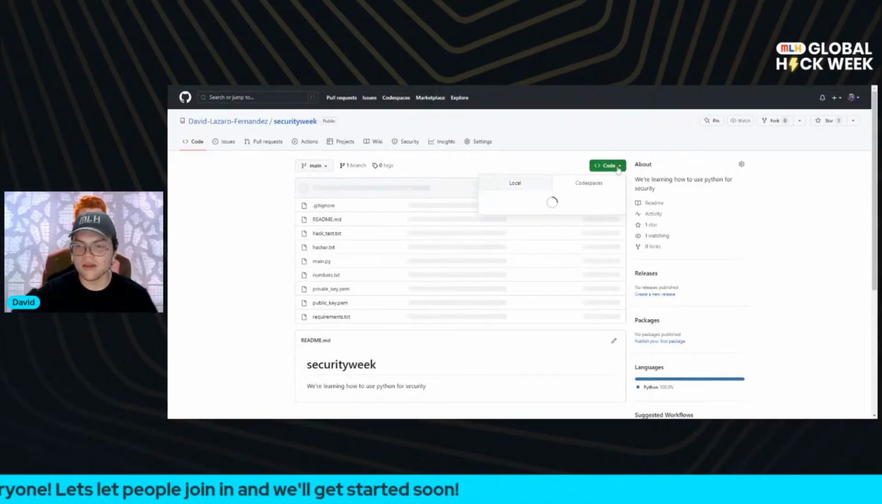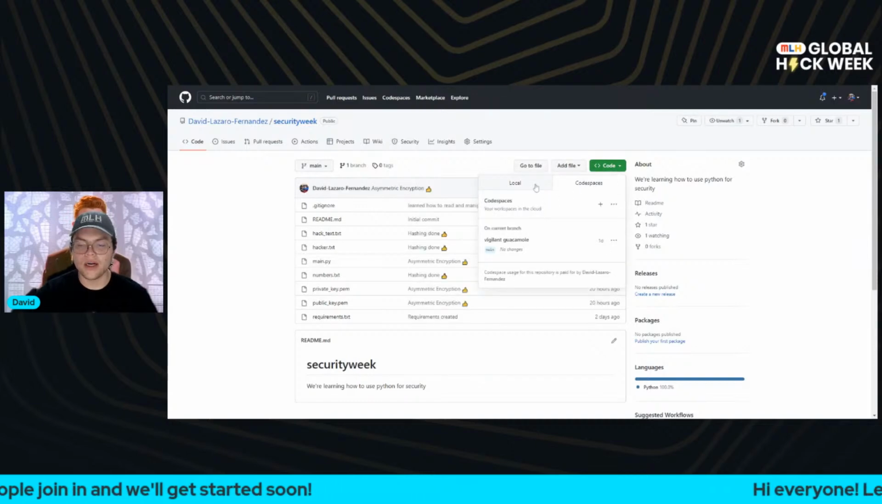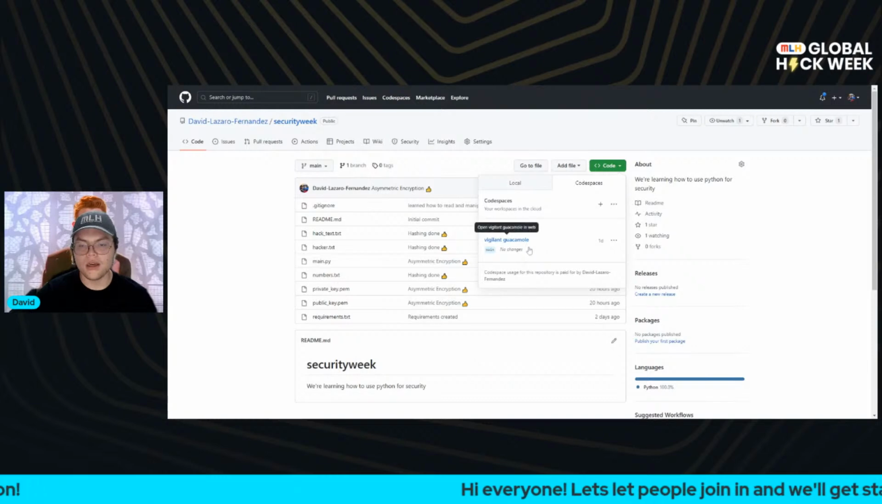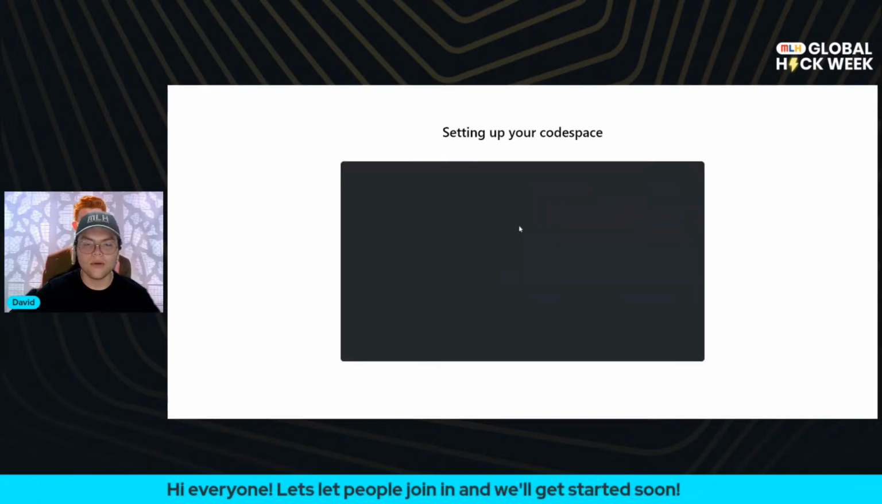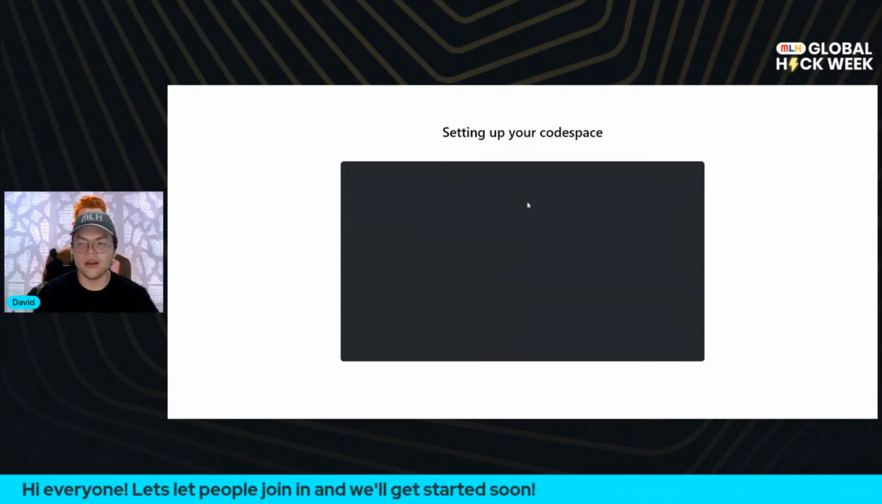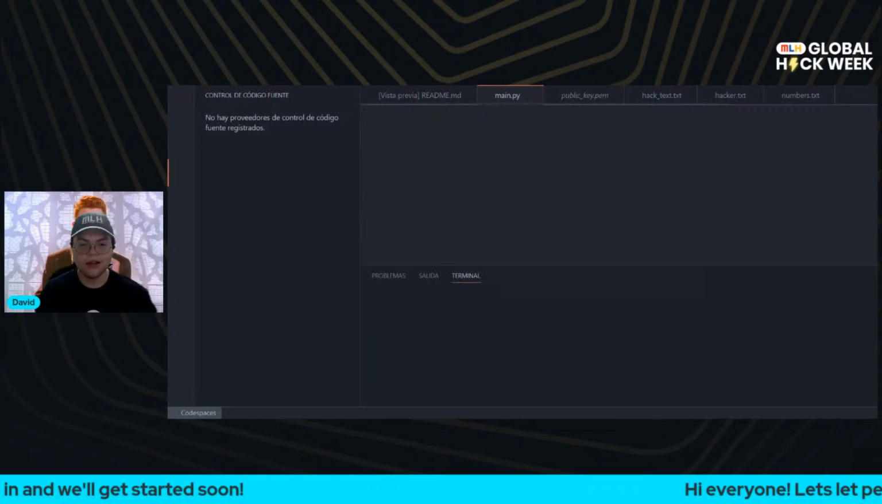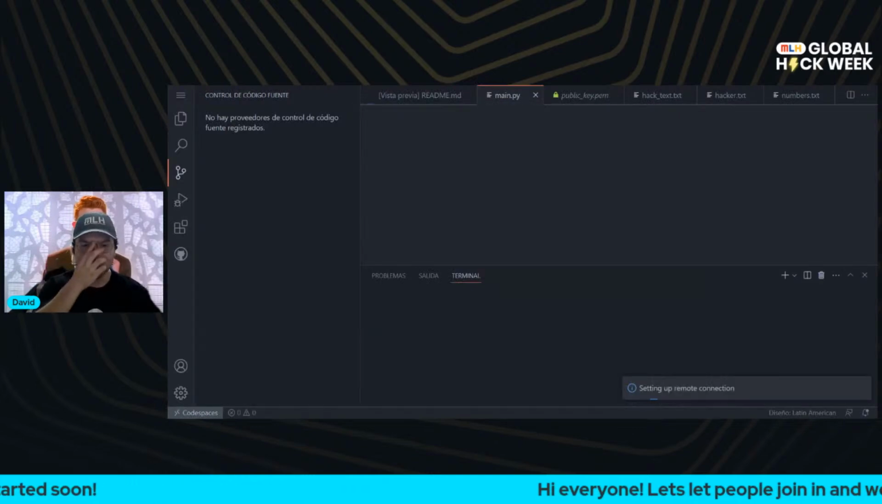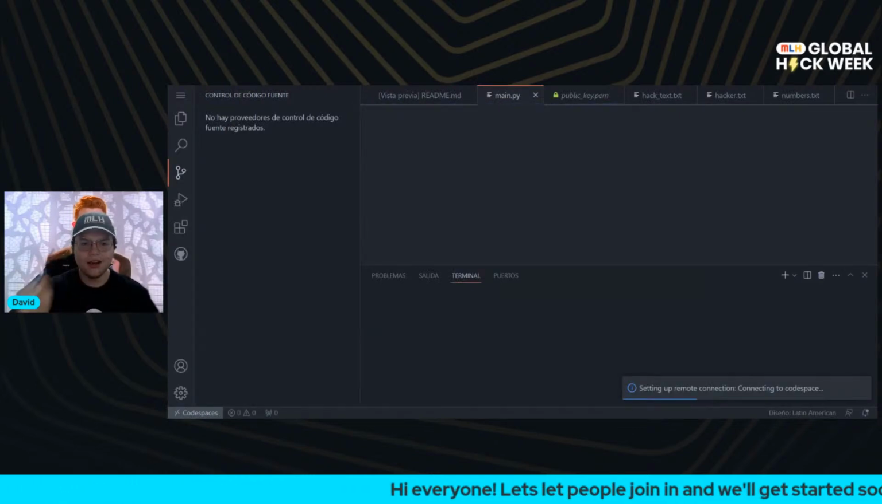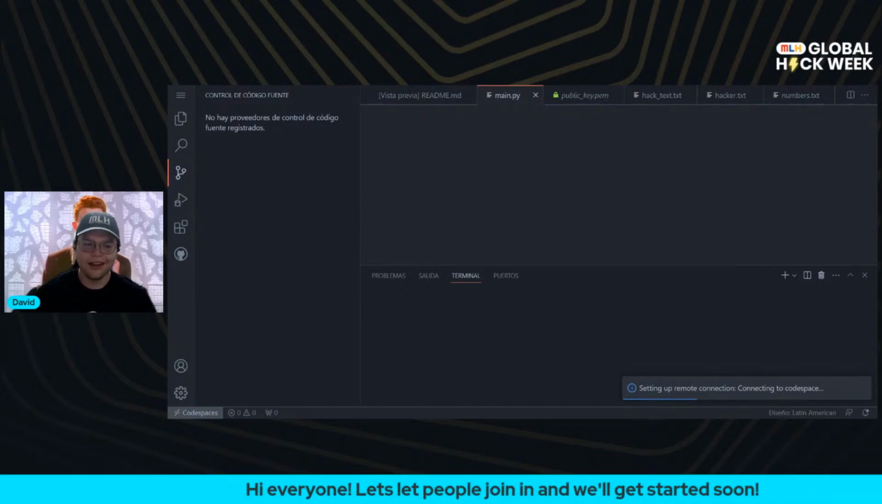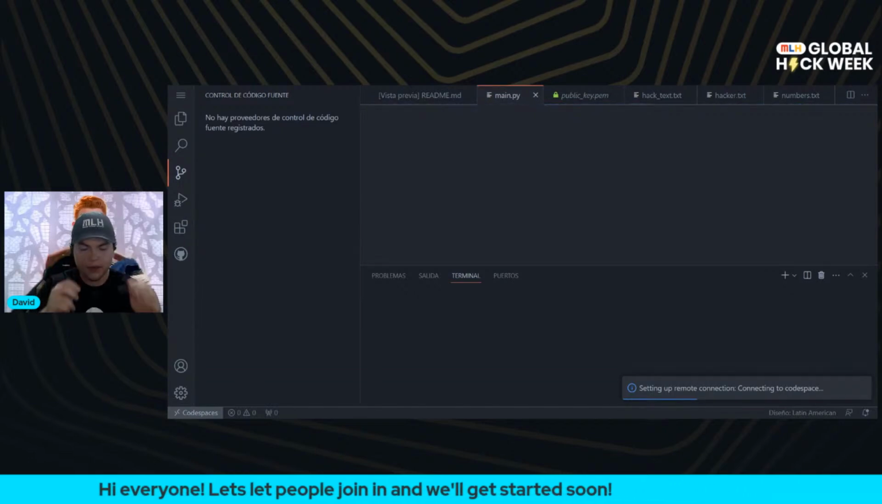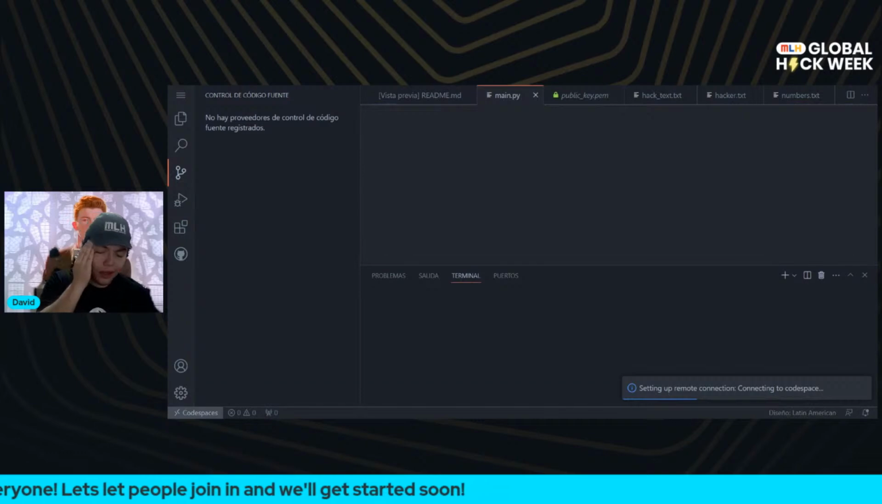Let me just open it. For accessing a codespace, you just need to enter your repository and use whichever codespace you already have. So you just need to select the codespace, open codespace, and it's going to be setting up. And finally, ta-da! You're going to have your own IDE in your browser. It's basically like a Visual Studio Code IDE that you can use.